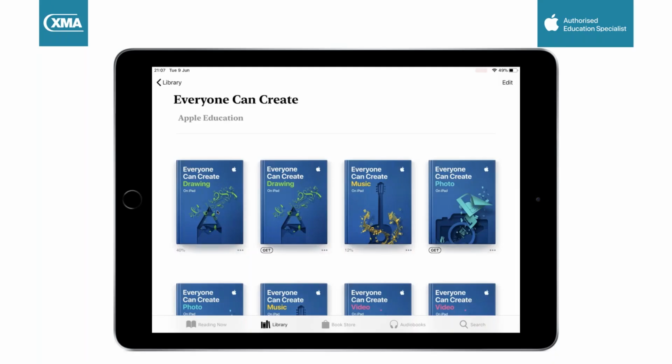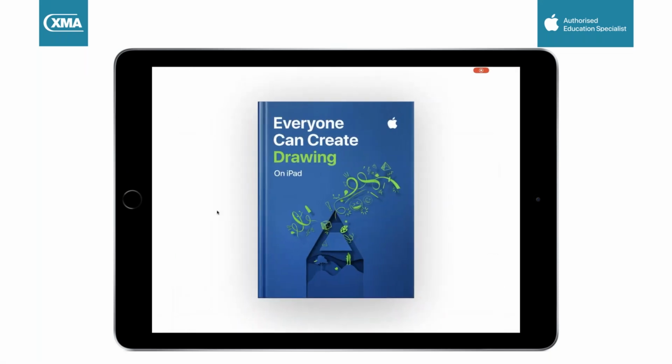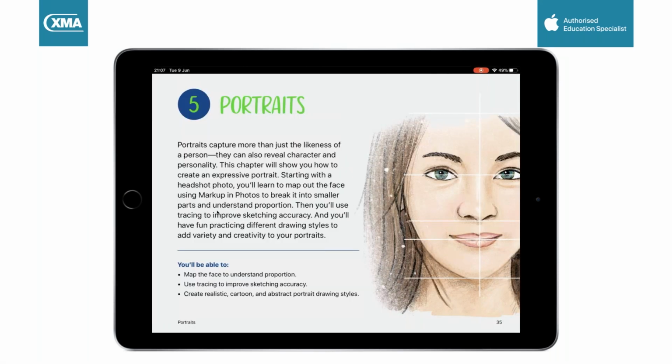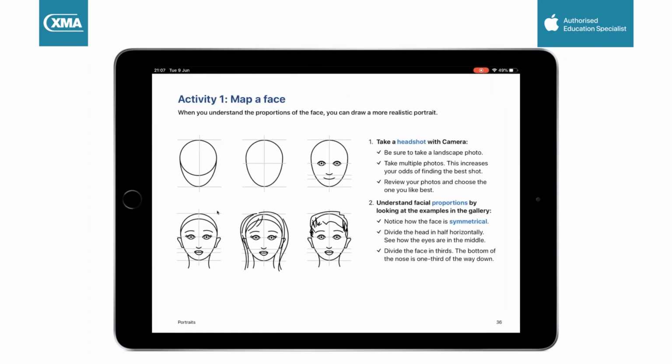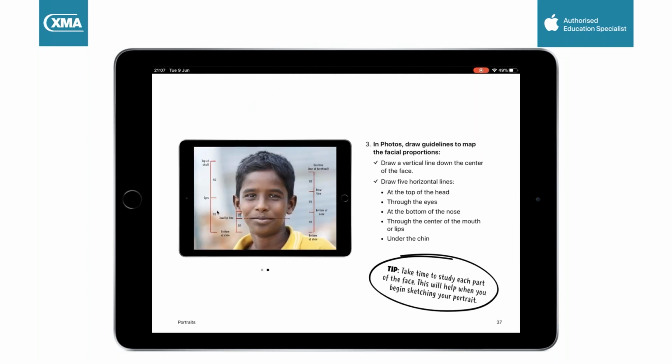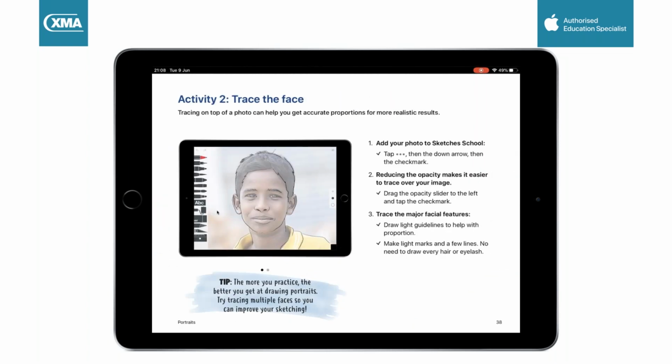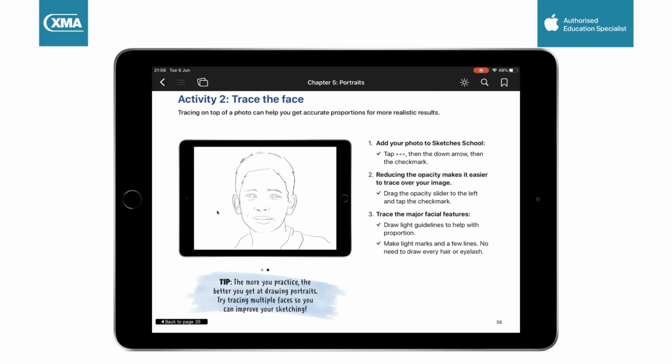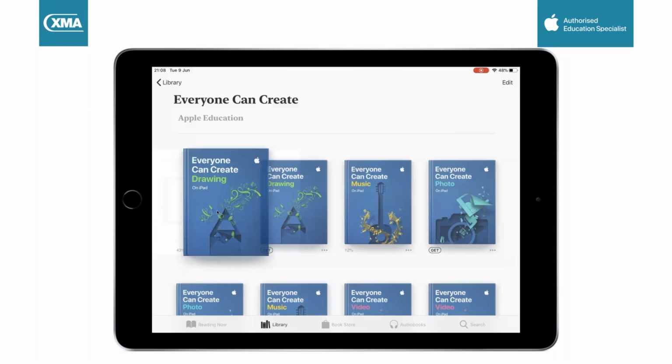So I want to have a quick look at this Everyone Can Create curriculum developed by Apple. It's just phenomenal. What it focuses on is developing skills. It's not about just, here's buttons to press and have fun with an iPad. It is actually about, can I develop drawing skills using technology? It leads you through lesson by lesson, really straightforward, giving you examples of what to achieve and what it will look like when you're finished. That's a great example, that Tracy Face exercise. It's great to have access to this.